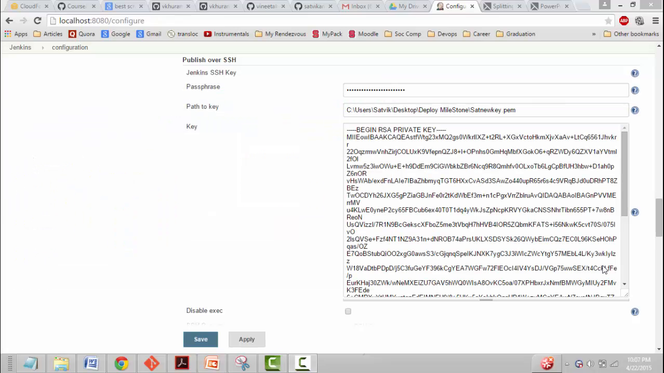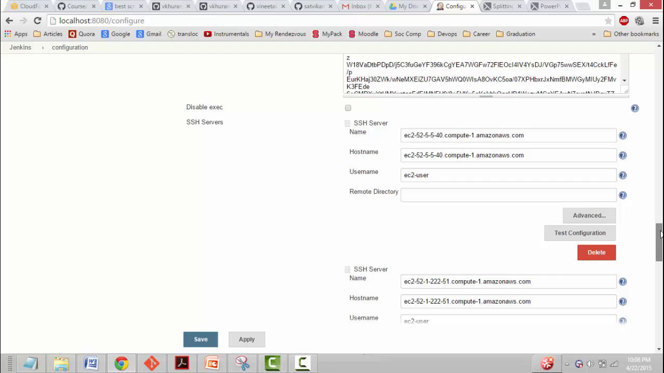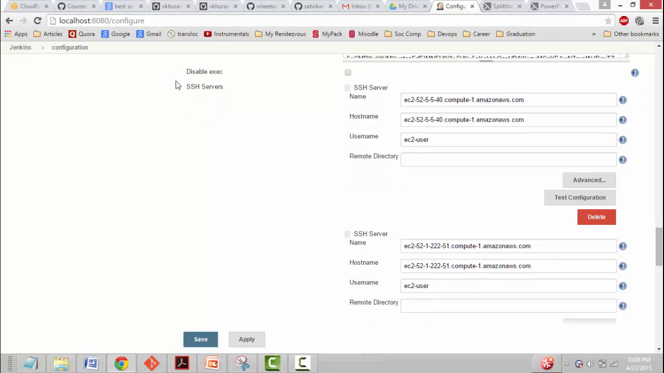Now, in order to push the changes that we send over to our repo onto these remote instances, we use the publish over SSH plugin that is provided by Jenkins. For this, we need the key for our particular AWS profile, and we need to give the EC2 instance addresses for those AWS instances that we are using.